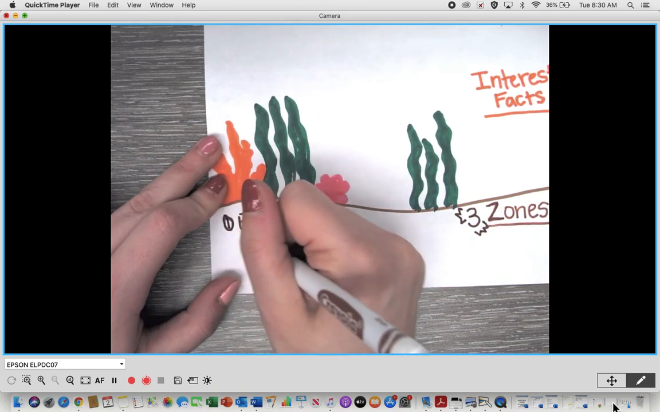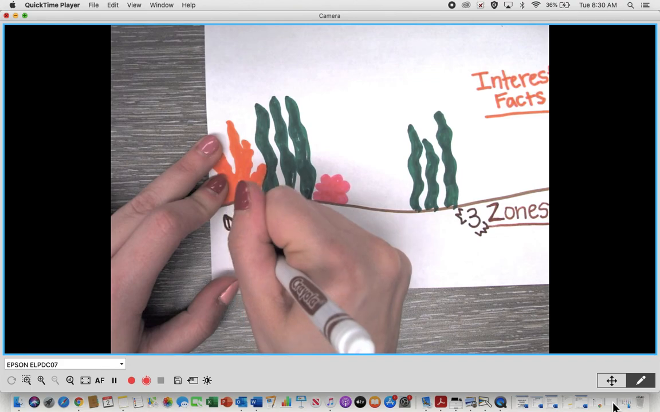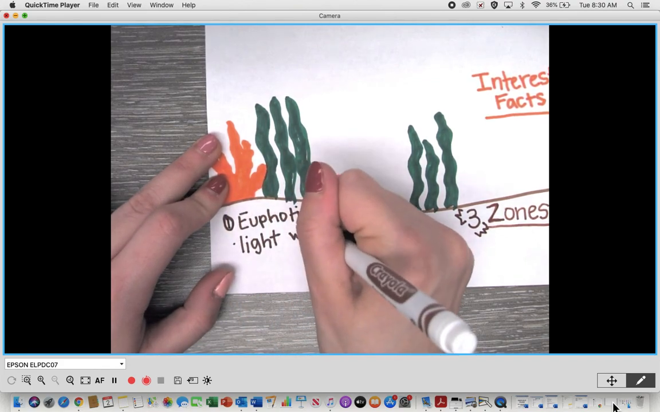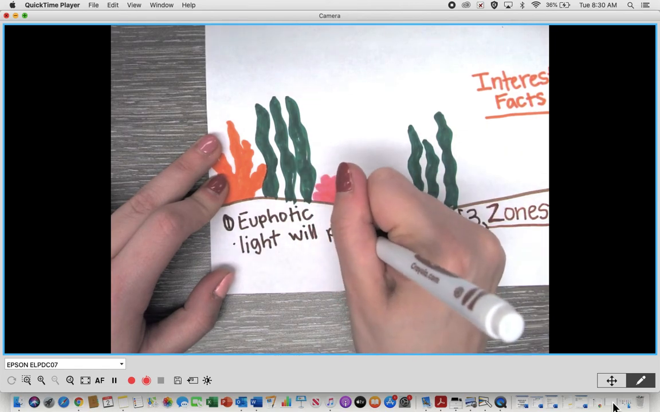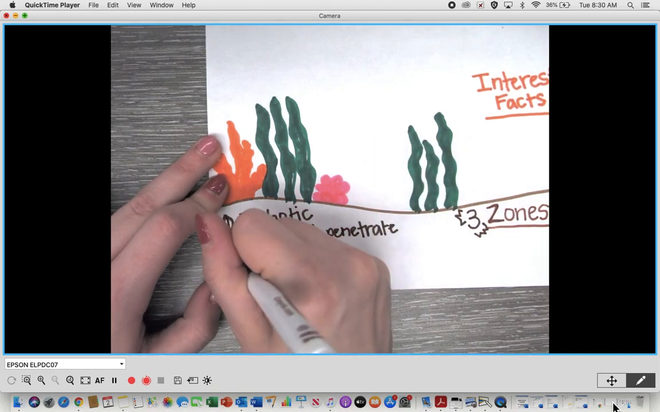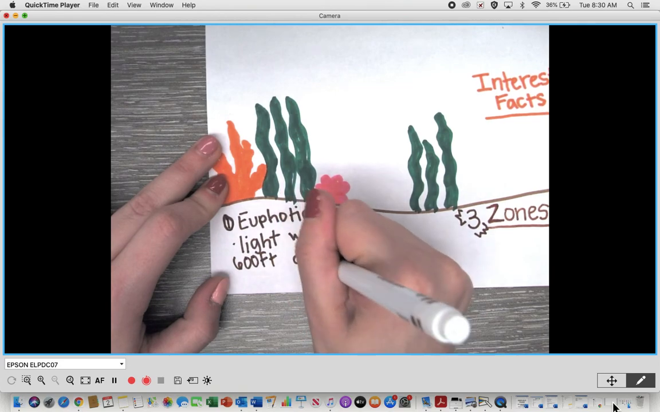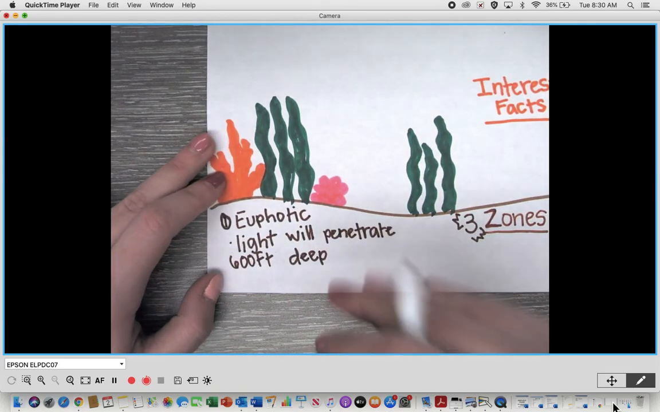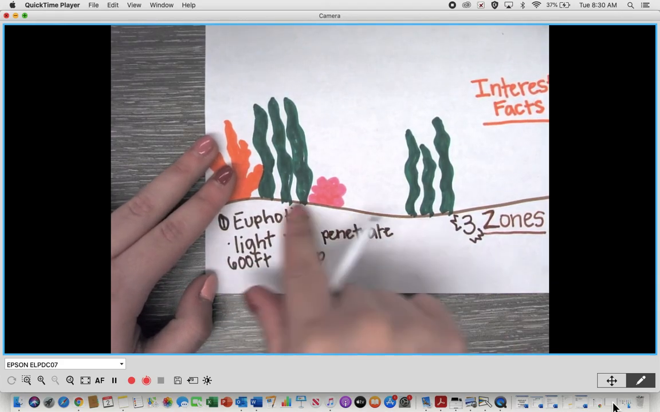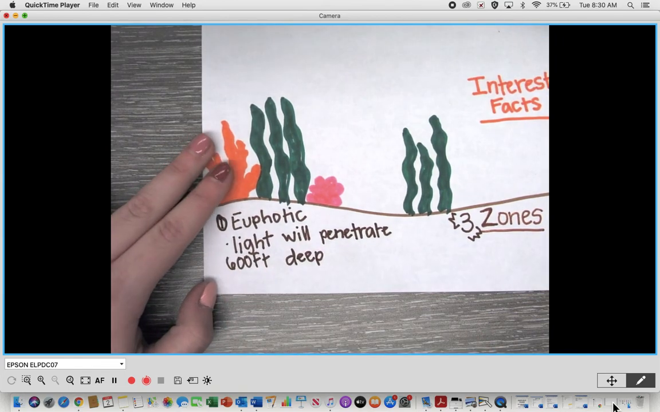And so what happens here with the euphotic zone is this is where the light from the sun will hit. And so the light will penetrate, meaning it will filter through 600 feet deep. So 600 feet, the light from the sun is shining through. And so that's still fairly deep. That means that in 600 feet deep into the ocean you can still see.